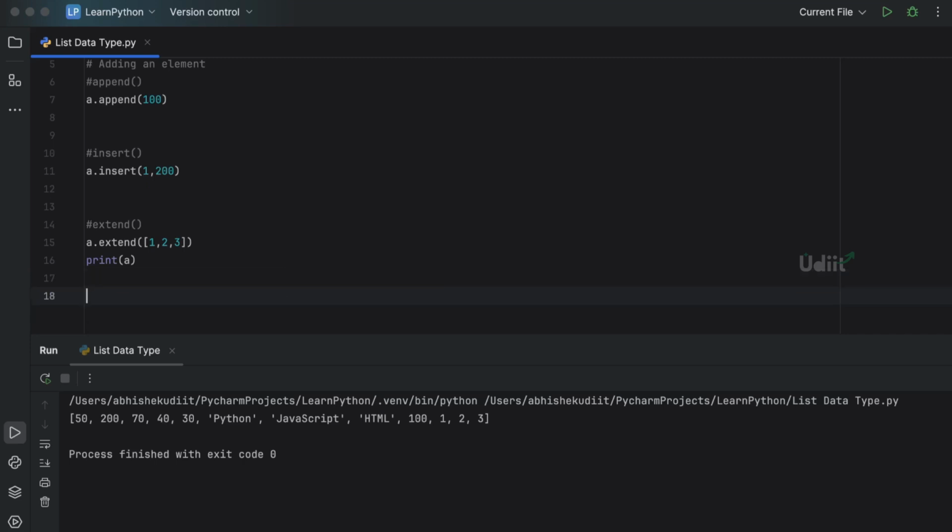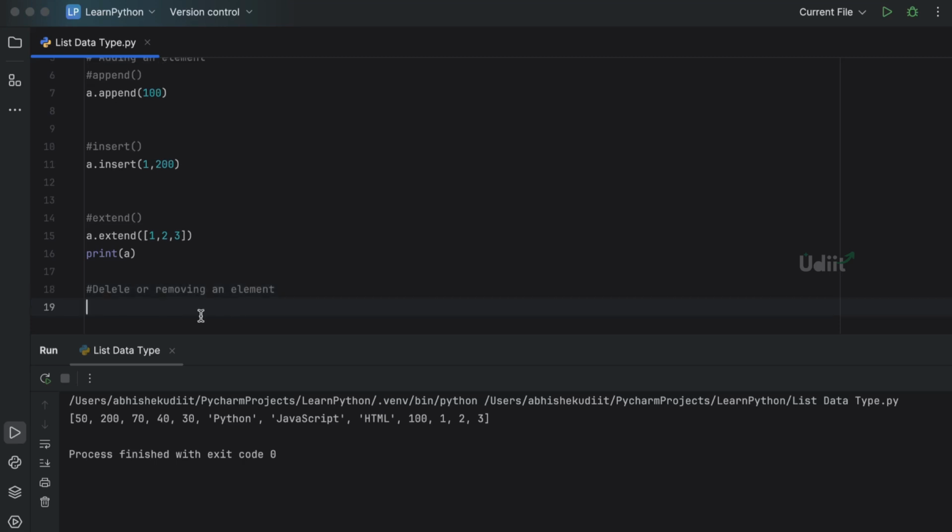So next we'll see how we can delete, or remove, an element from the list. For deleting also, we have different methods to delete an element from the list. The first method we will see is the remove method.